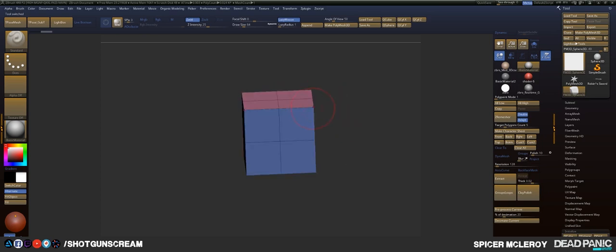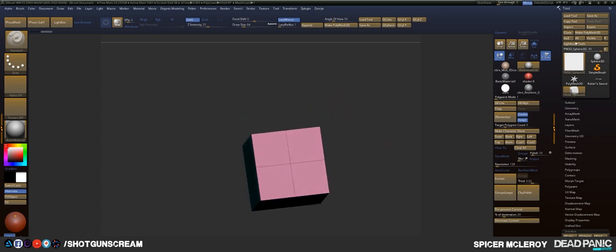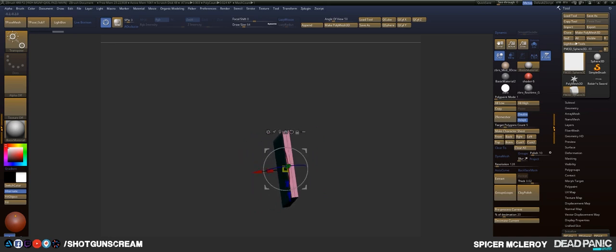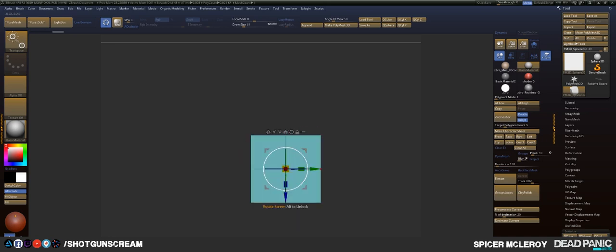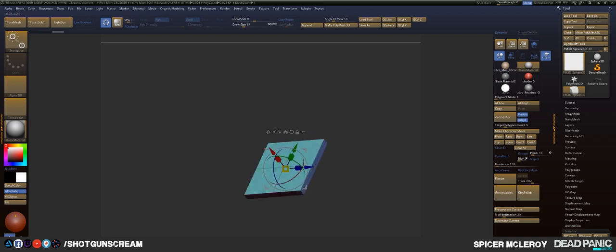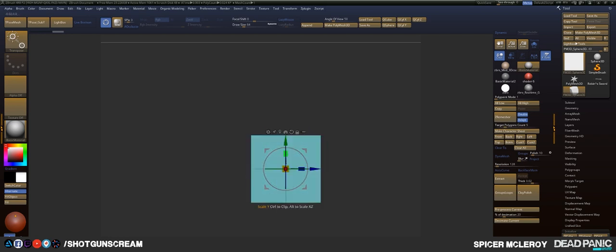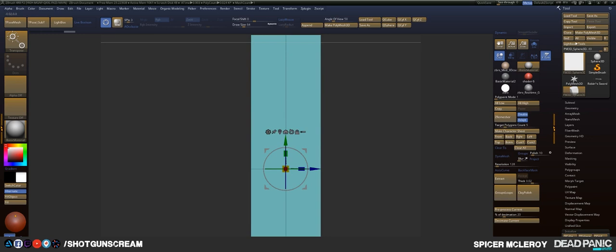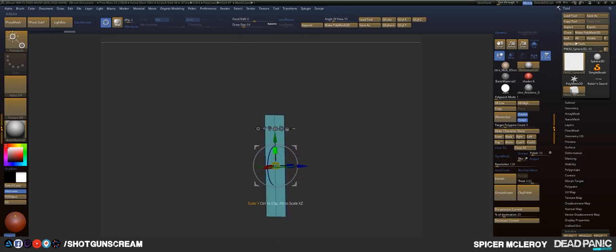Okay, I'm going to turn on my symmetry by pressing X, and I'm going to scale this in the red, and then scale it in the green so we can have a nice long blade. Then we're going to thin that out.